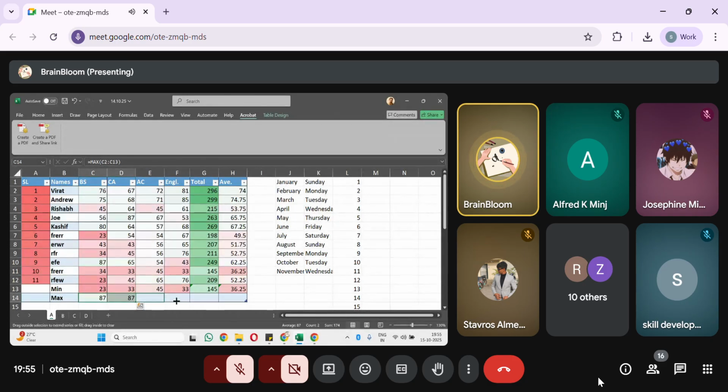And if you just drag the formula, you will be able to understand what is the number the students have scored in your subject, right? Maybe business studies, maybe cost accounting, maybe accountancy, maybe English. And what is the total, of course? And the average.